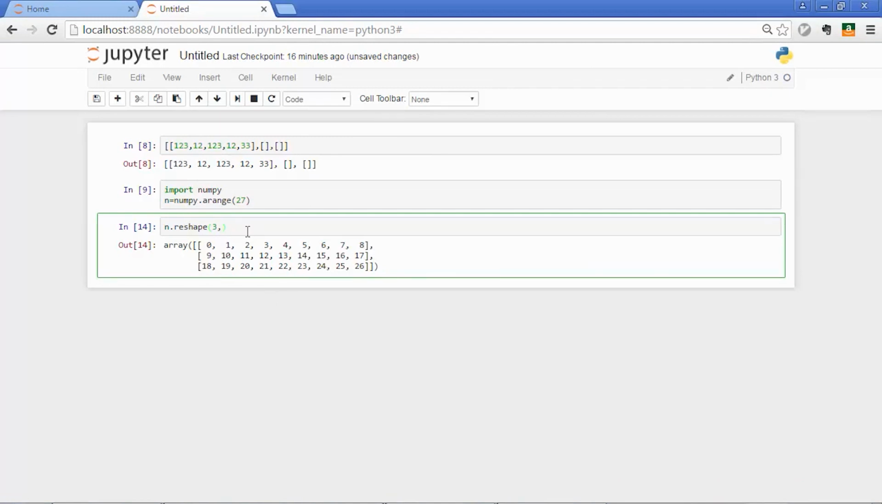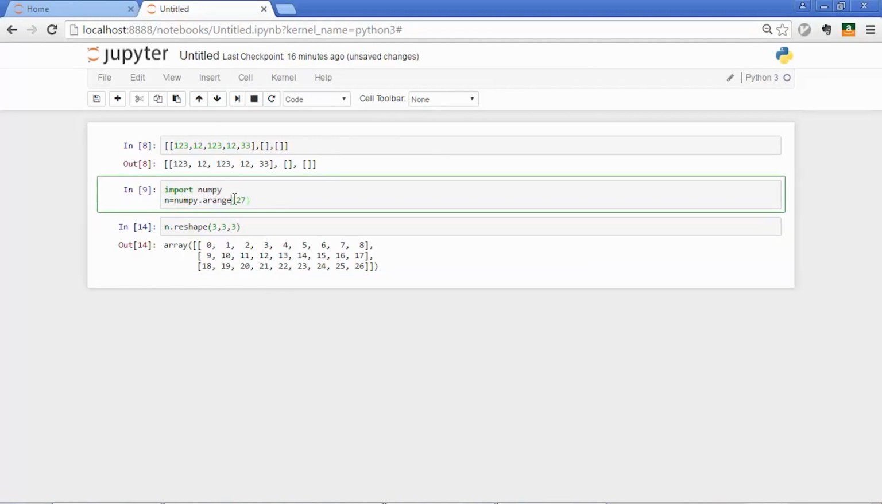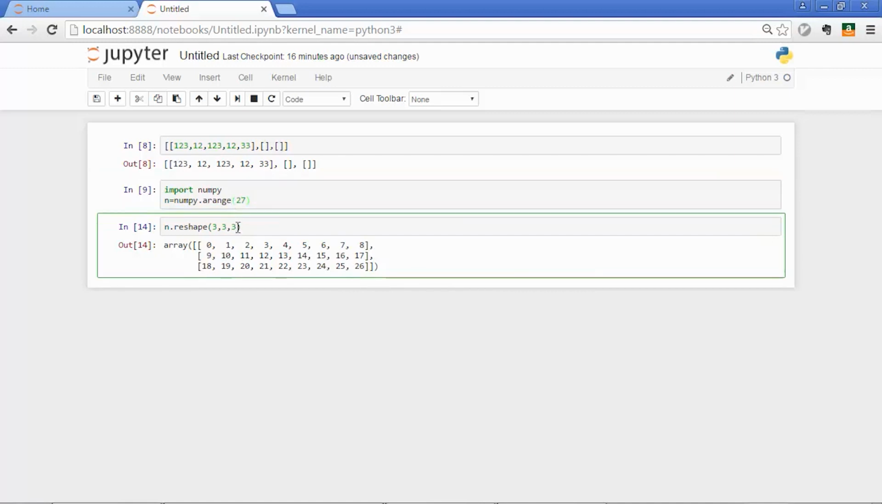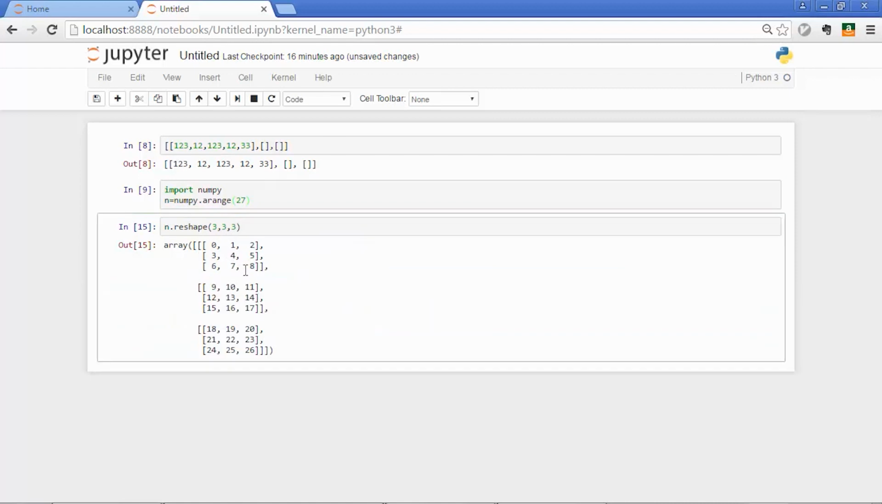I could say 3 by 3 by 3, because you have 27 elements, so 3 by 3 by 3 gives you 27. And yep, that's a 3-dimensional array. Think of that as a cube that has 3 dimensions, so 3 by 3 by 3. And practically you'll see that in just a bit in this lecture. Where do we deal with 3-dimensional arrays?